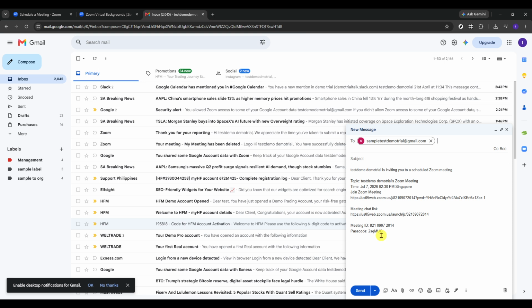That's all there is to it. By copying the invitation from Zoom and pasting it into a Gmail message, you can quickly share meeting access details in a clear and reliable way.